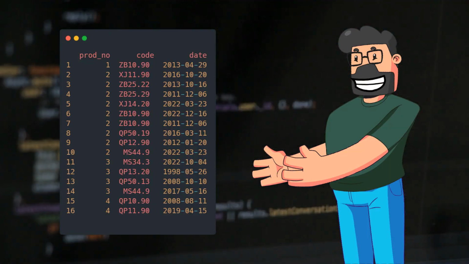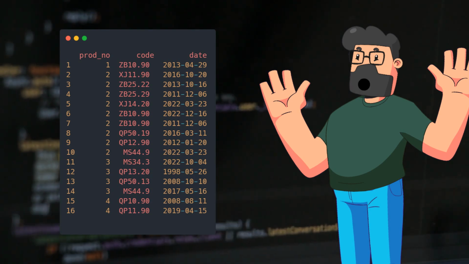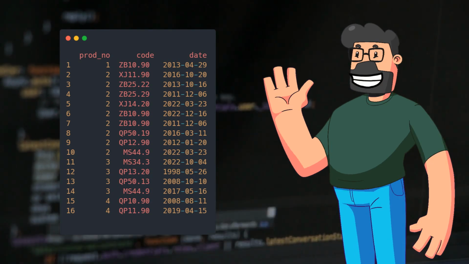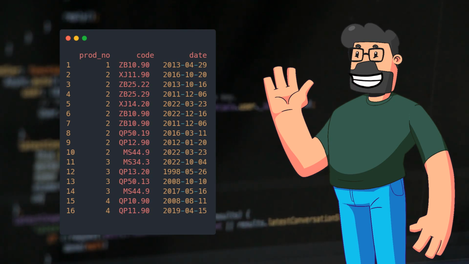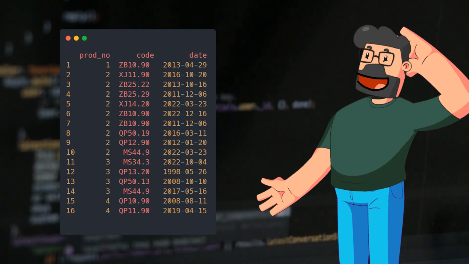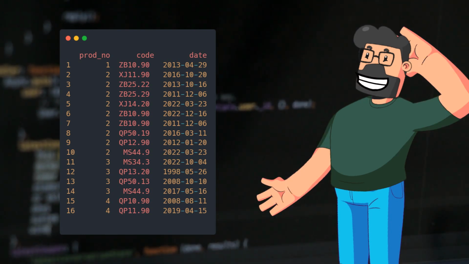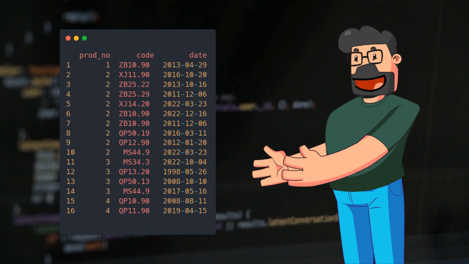Continuing with the solution, the code snippet shared showcases the final dataset after the transformation process. It displays the prod_no, code, and date information in a clear and organized manner. Each row corresponds to a specific pair of code and date, making it easier to analyze and work with the data. This structured format enhances the readability and usability of the dataset, setting the stage for further analysis or exploration.